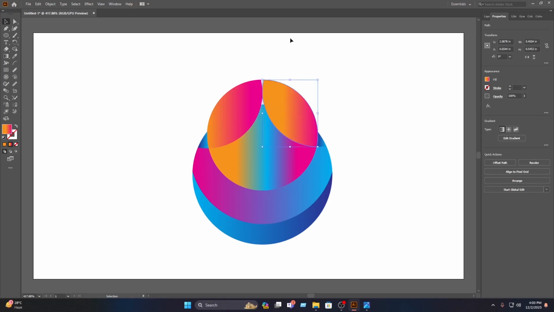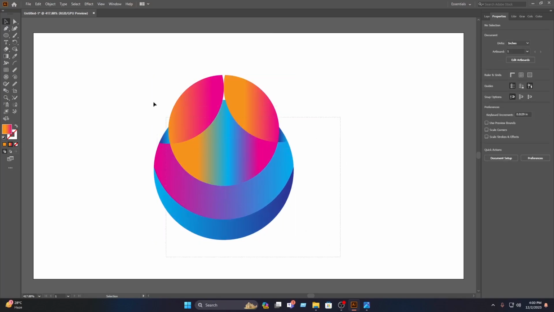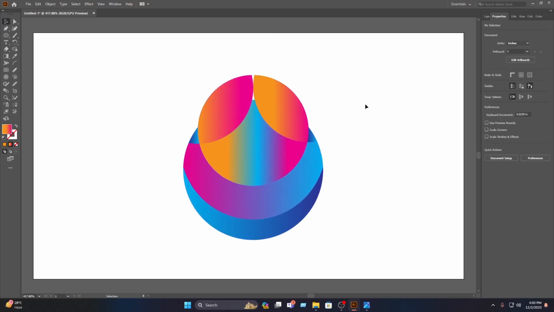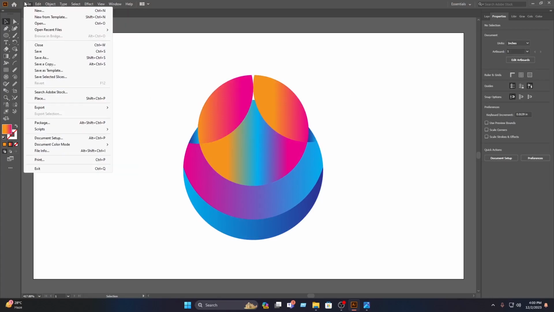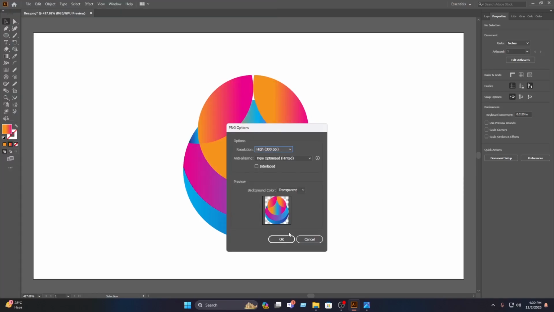Then select the move tool. Then select these letters and drag these letters in here. Then click on the file, then click on the export, then click on the export as. Then you have to select the location, then type the logo name, then select the PNG format, then you have to click on the export, then click on the OK.